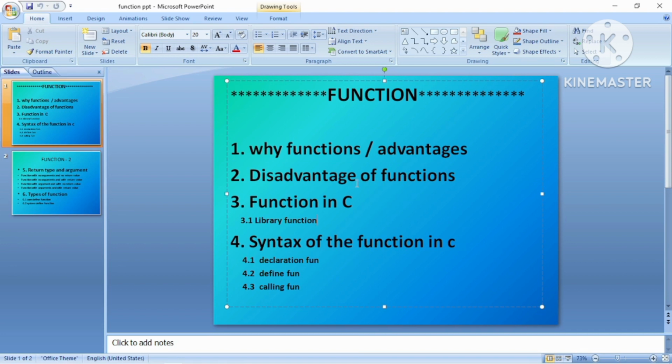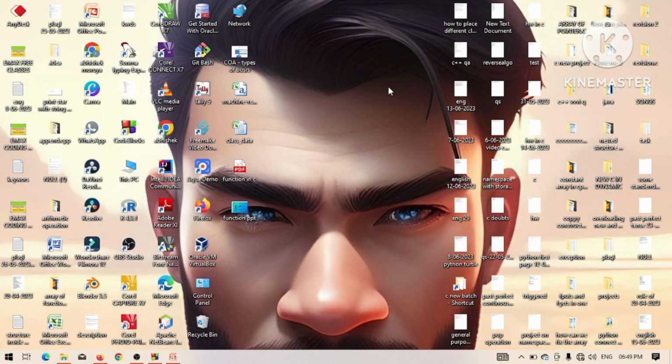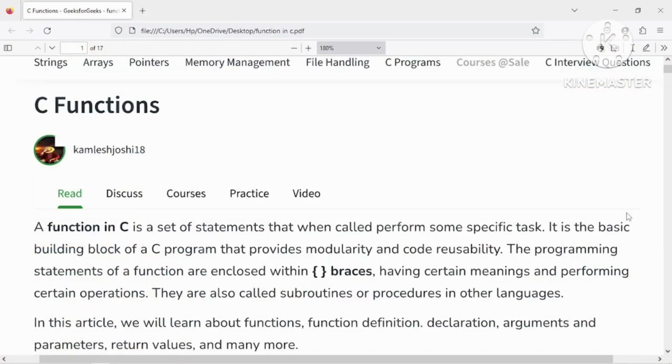After that, we are going to discuss what a function in C is, meaning we will define the function. After that we will see what library functions are and what the syntax for a function is. Okay, meaning declaration of the function, defining the function and calling the function, what the syntax will be. So let's go to our website.